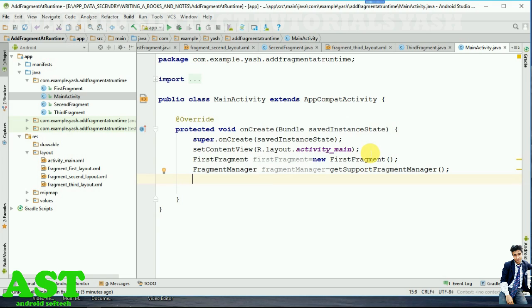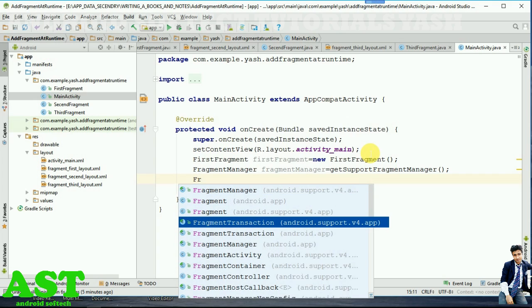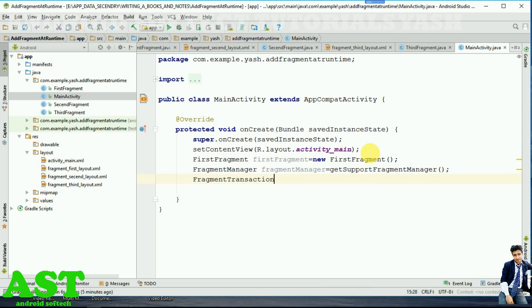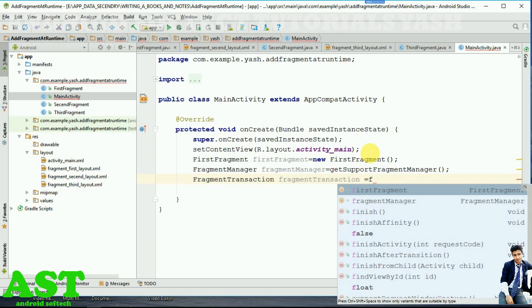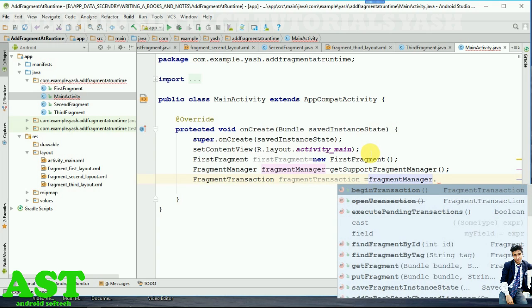And after that, now we need to initialize one more class. It is fragment transaction. So fragment transaction, it is here, and make the object of fragment transaction, and by using the object of fragment manager, call the beginTransaction method. So fragment transaction is equal to fragment manager dot begin transaction.